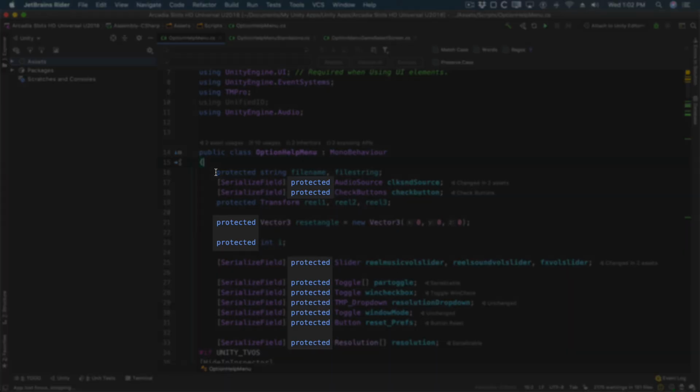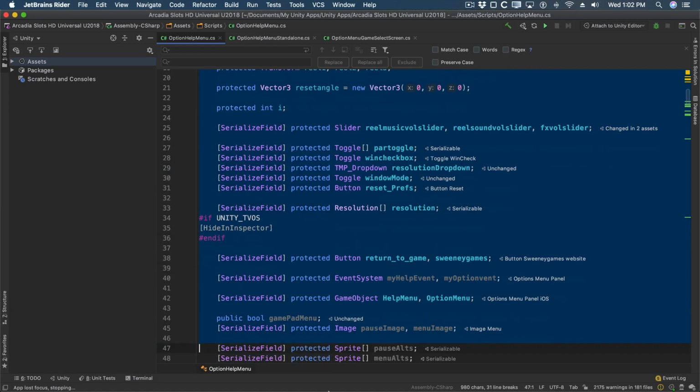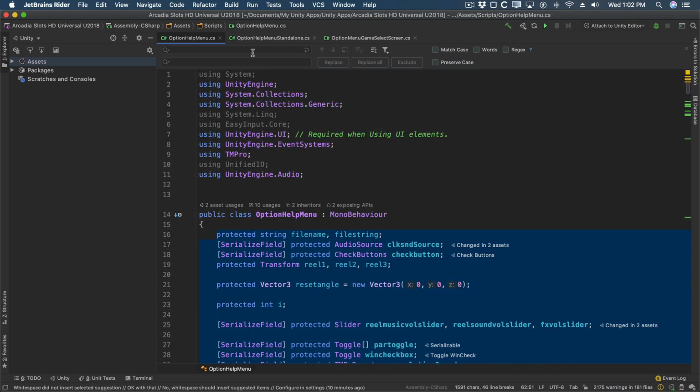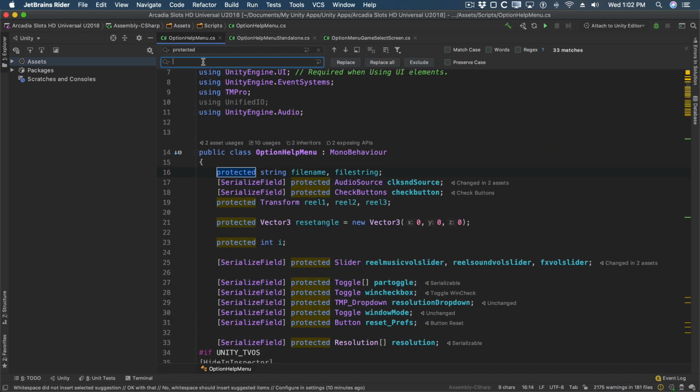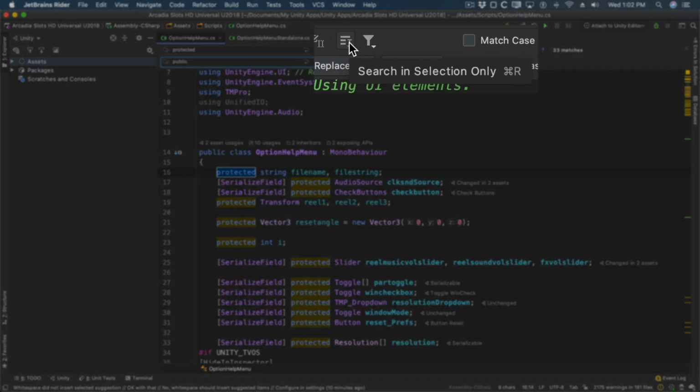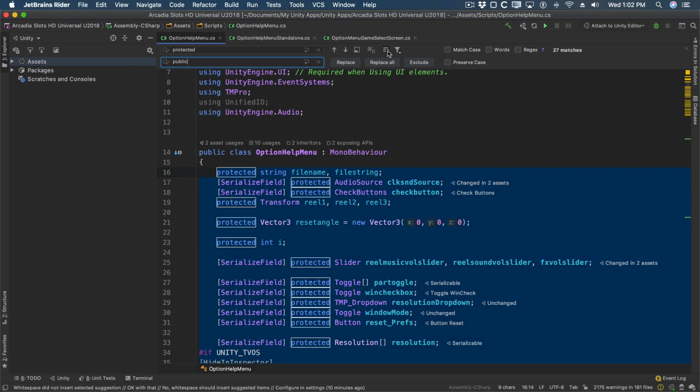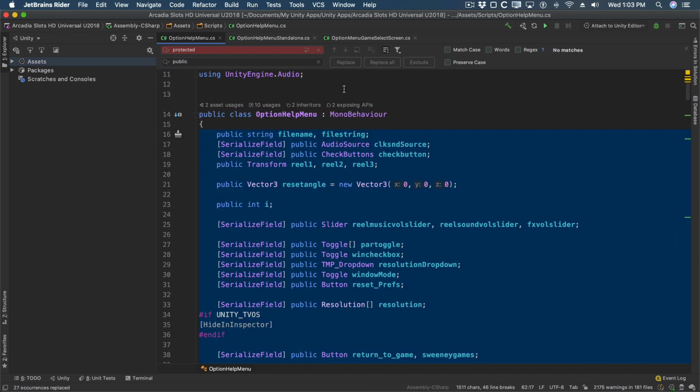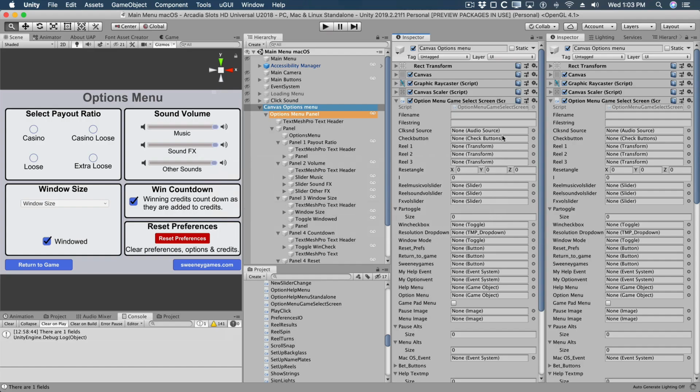Only public components can be copied, so we have to change all of these from protected to public. I highlight the area where I want to do a find and replace in, set find to protected, and replace to public. This setting in JetBrains Rider limits the find and replace to the selection only. We execute the replace all, and now our protected variables are all public. We switch back to Unity, and now we're ready to execute our method.